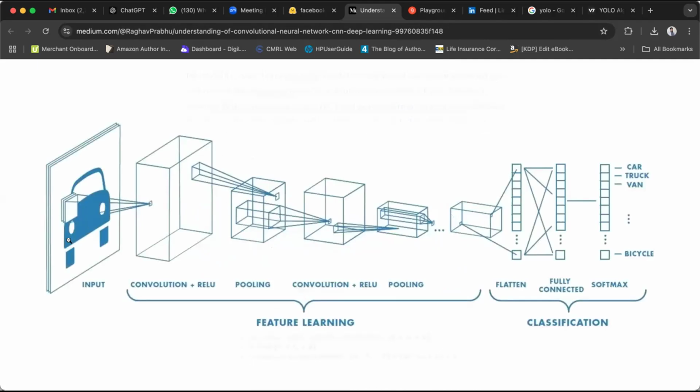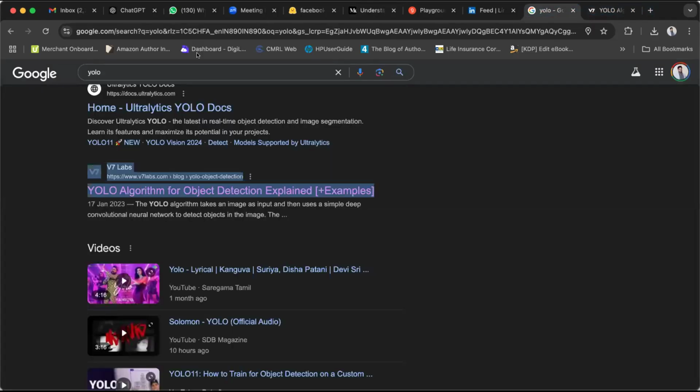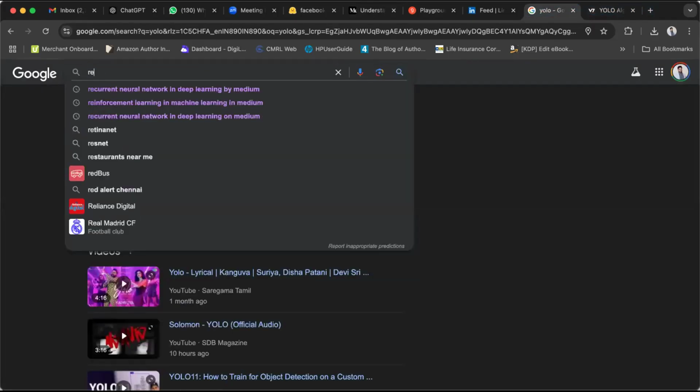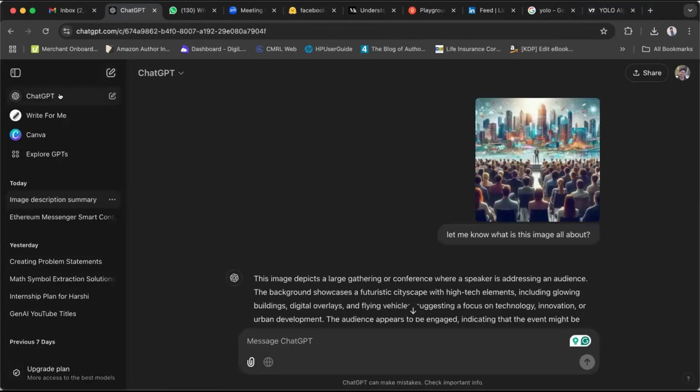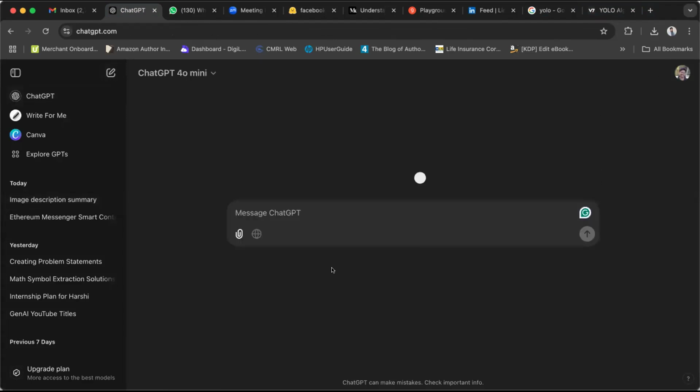This is the car image. You give it as input to the convolution layer, and the first convolution happens. It tries to identify what the image is all about, layer by layer, through the ReLU function. ReLU is nothing but an activation function.